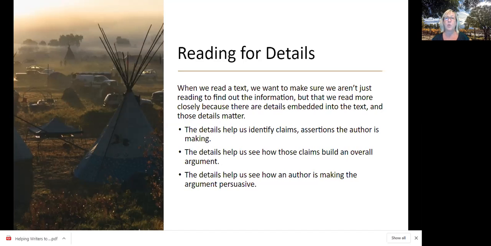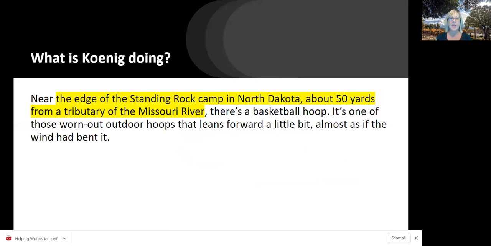It also helps you see how an author is making that argument persuasive. In order to understand this a little more clearly, I want to look at the first few paragraphs of what I found in Standing Rock. And then you can take this same attention to detail and apply it to the next reading that we have. So here is the first paragraph.